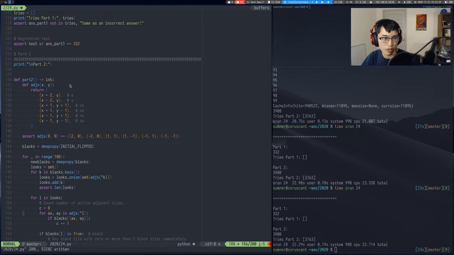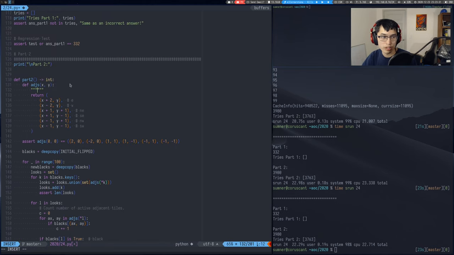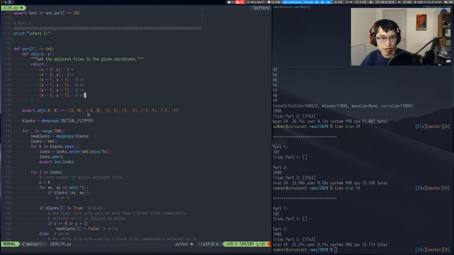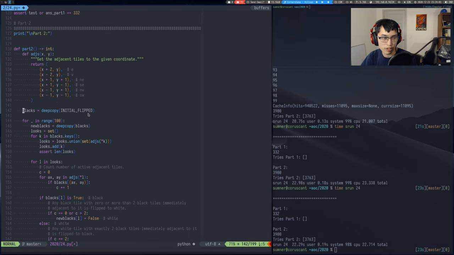Okay. How does part two work? So basically, we have a function to get the adjacent cells, or tiles, to the given coordinate, and this is pretty easy if you do it right, which luckily I shot myself in the foot enough times on part one that I did do this correctly. This assertion is unnecessary. That was just a test.